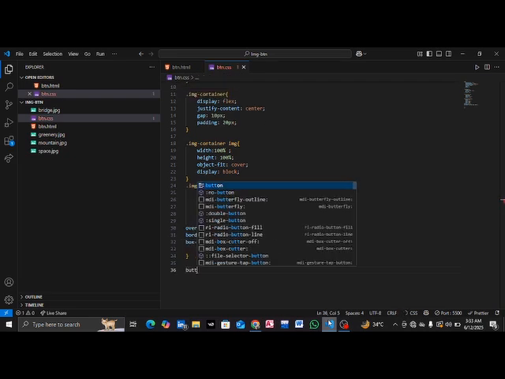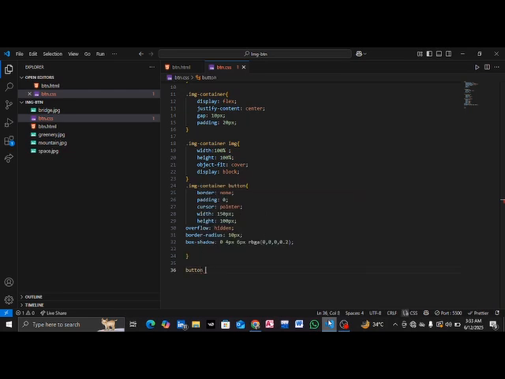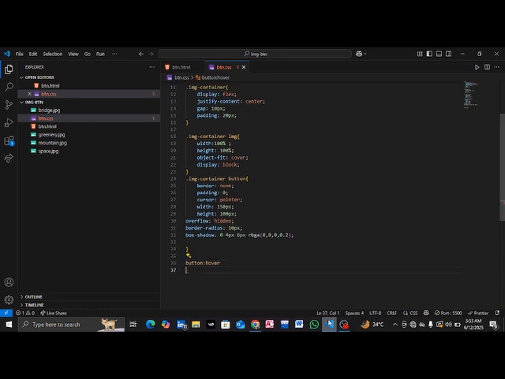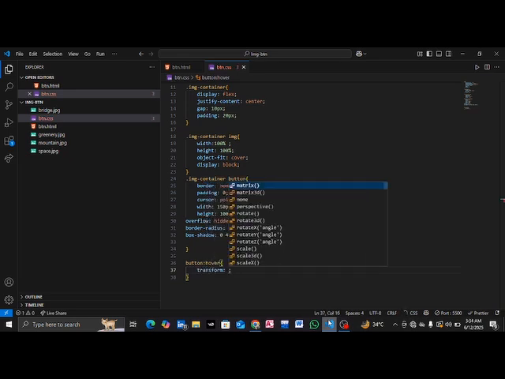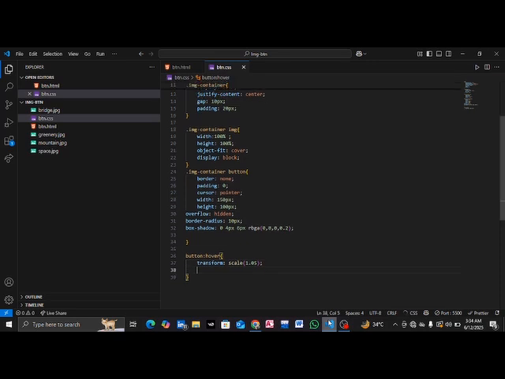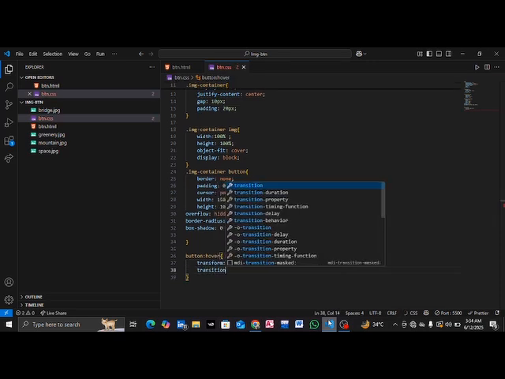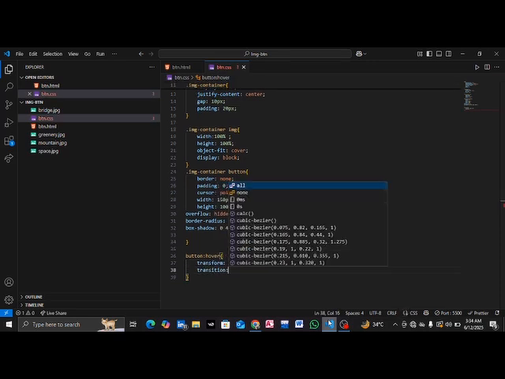Now we have to give the button hover effect here. Maybe I prefer to give it like this. Okay, I have to give transform here. Scale I give 1.05, much better. Okay, now I just give transition here as well as transform.